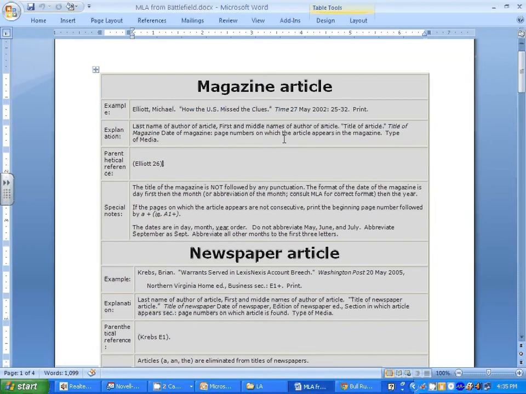This is instruction on citing sources within a research paper. The first video went over what they look like, and you notice that within a research paper there are what are called internal or parenthetical citations that refer to a source on what is called a works cited page.